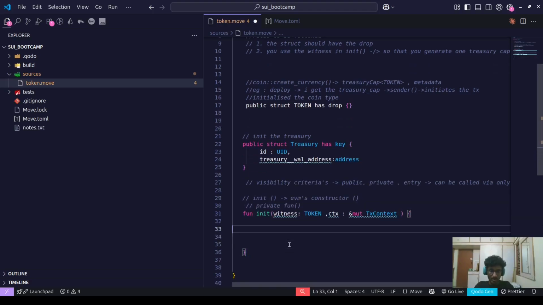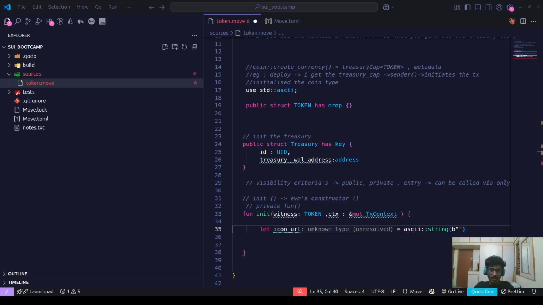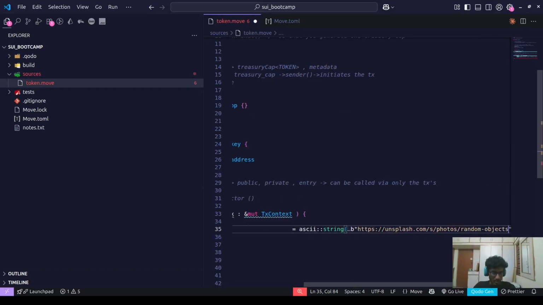Okay, next up we are going to create an icon. We need an icon for the token, right? Let me just browse through and take an icon URL. Okay, so I just got the icon address.